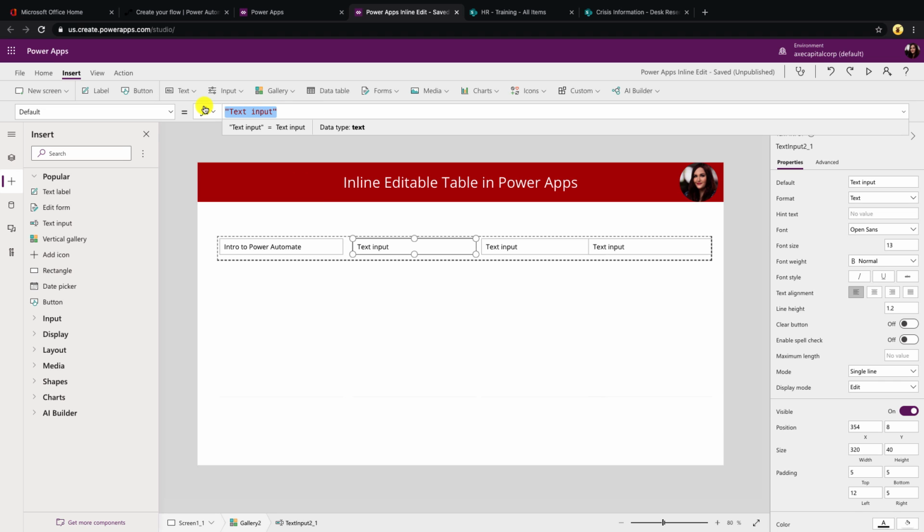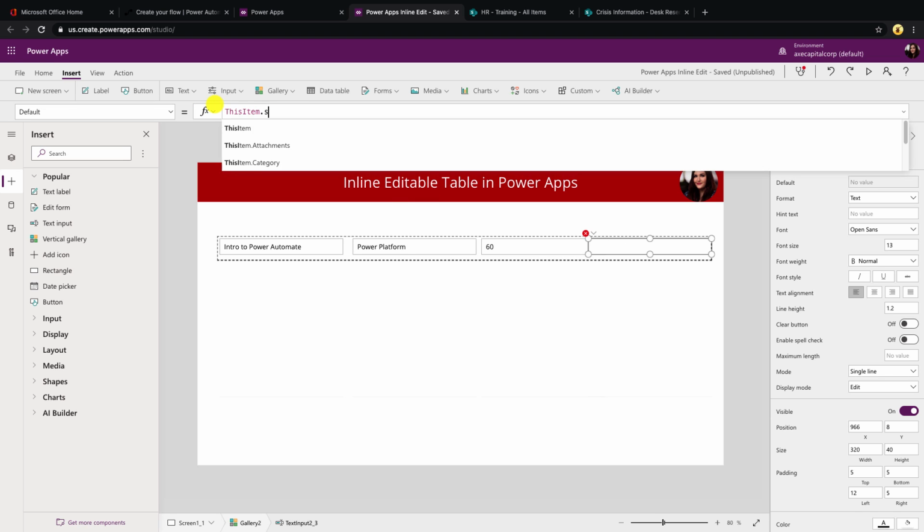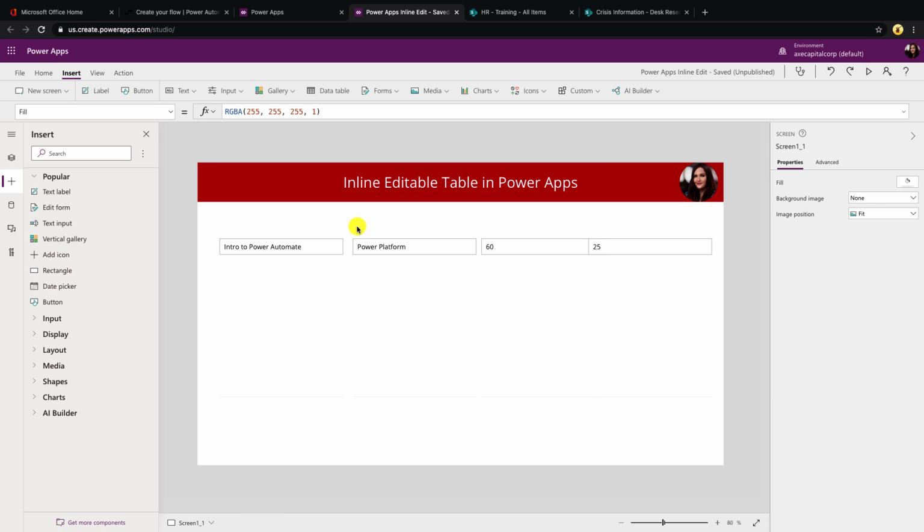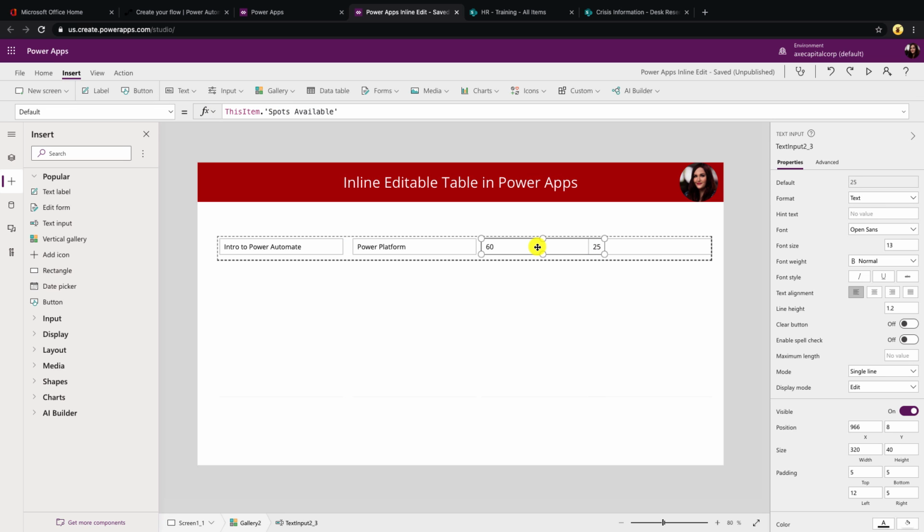So for this default property, I want that to be this item dot category. This one should be this item dot length, and this one should be this item dot spots available. Looking at the data, spots available and length aren't ever going to be that long of text, so I'm going to shrink the width of each of these a bit, say to 200. We're going to click on the object and just use the properties pane size section and change that width there. Then I'll kind of drag that over a bit.